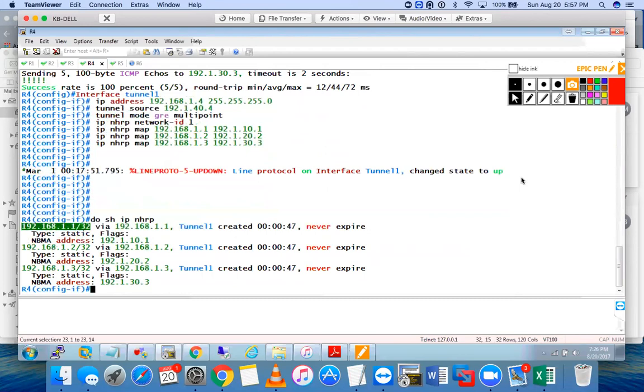This is my destination address. This is the corresponding public address. If I want to reach 1.2, this is my corresponding address. This mapping was done statically. 1.3, the mapping was done statically. Okay.